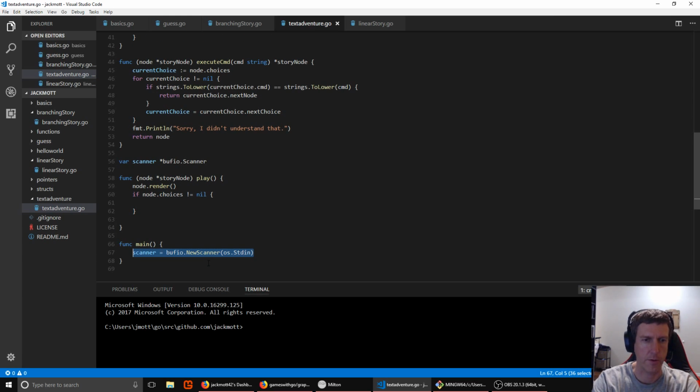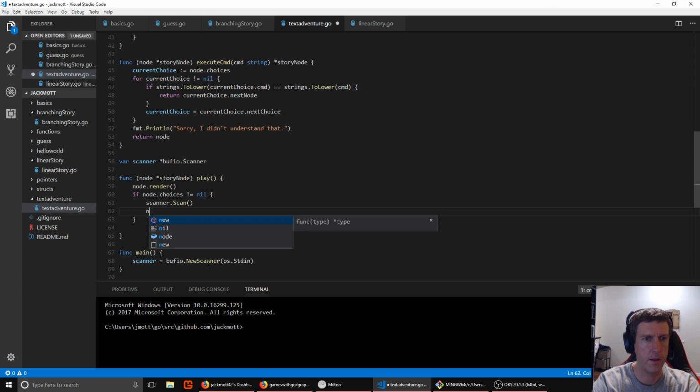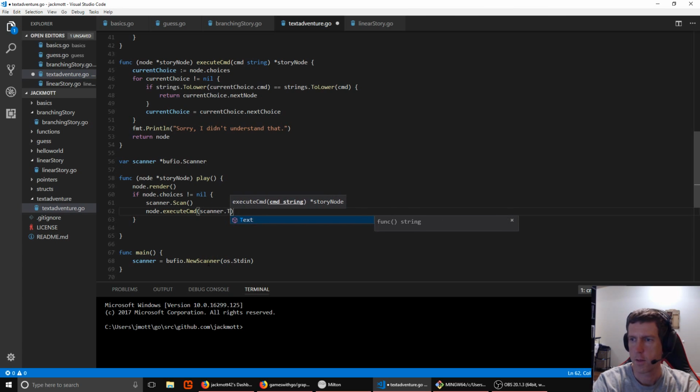Okay, and if you weren't on the other streams, this is just a function built into the core library, so it lets you read things in from different sources. We tell it we want to read from the standard in source, which means reading from the console or terminal. And you get this scanner that lets you do that. So we'll say scanner.Scan, and then we will execute a command with whatever we got back from scanner when it scans. Scanner.Text gives us the thing that the user typed in last. So that's going to give us back a new node.